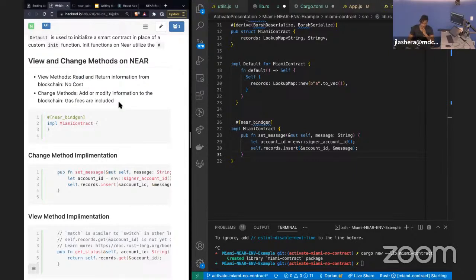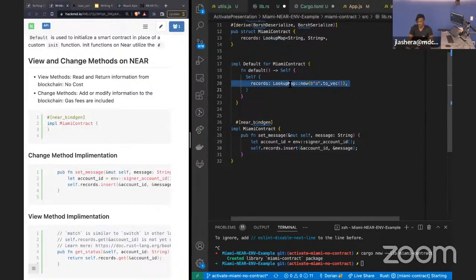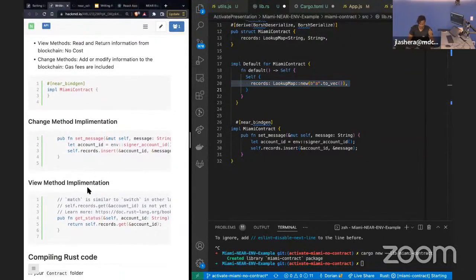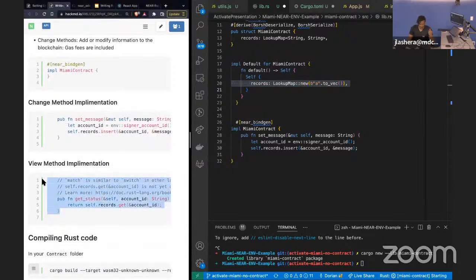A change method adds or modifies information in the state of your blockchain. Whenever you add or modify existing information in the state of the blockchain, say if I were to add some information to this lookup map, that would incur a gas fee or a transaction fee. So that's just a quick little definition. And then, let's see, get status.